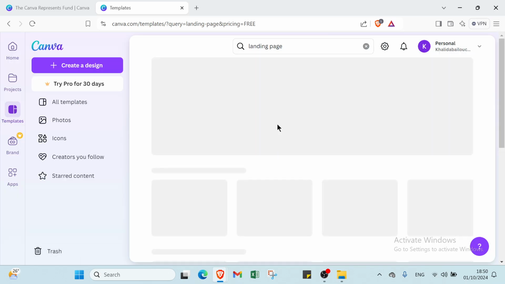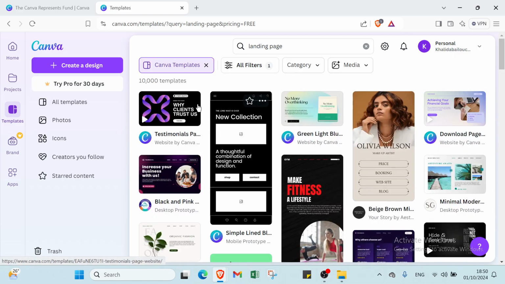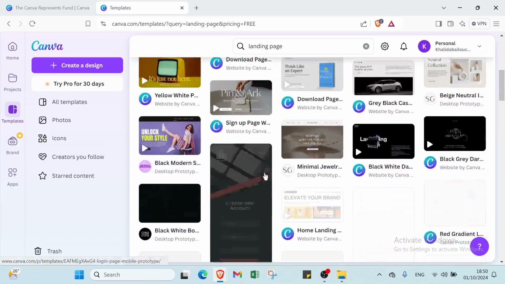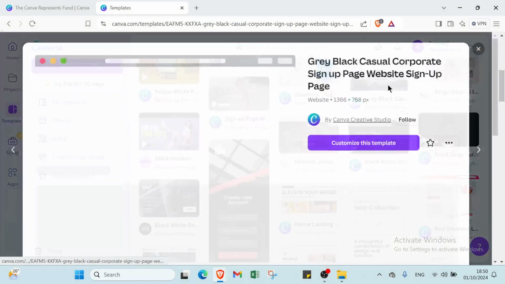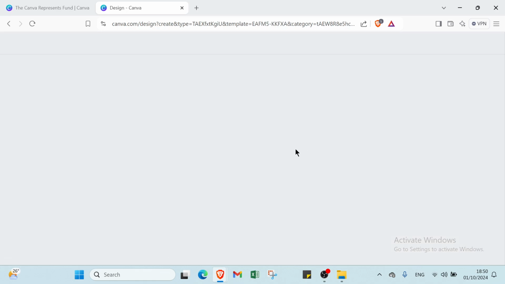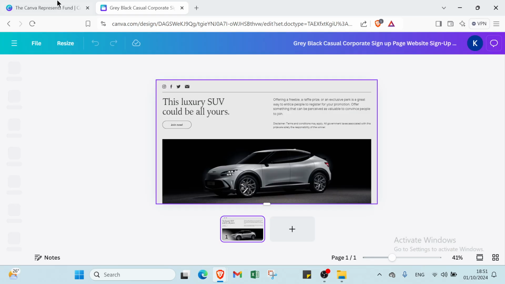Once you do that, you will find only the free landing page examples. So we have here 10,000 templates. I will select, for example, one of these. I will select this one, then I will click to customize this template. Once you do that, you will find another page, which is this one. So here we have it. We have firstly the landing page that I chose.